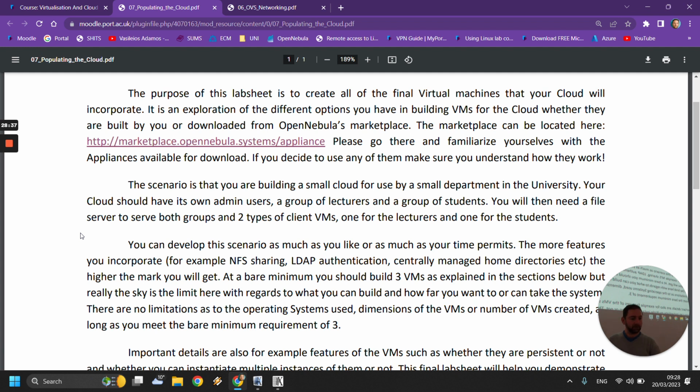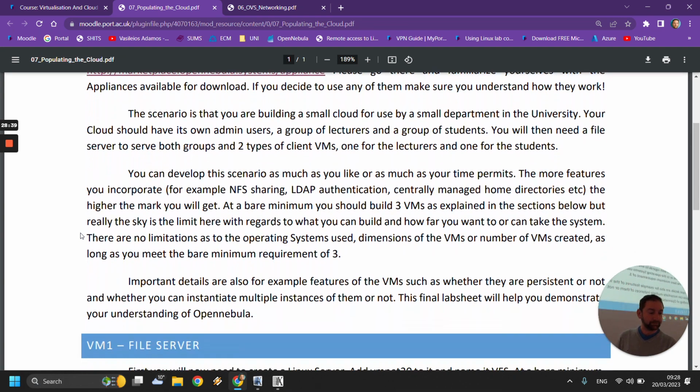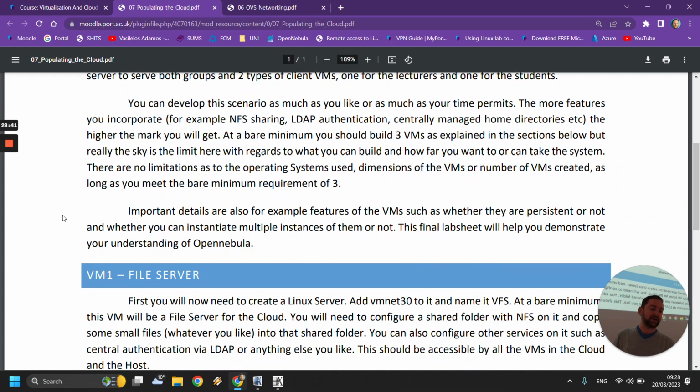All right, so you can develop any services that you want. So I would say the simplest thing that you can do is NFS sharing. All right, but then later on, if you have time and you're progressing fast enough, you can do authentication with LDAP, you can do pretty much whatever you like in there, as long as the clients can connect onto the server and get some service out of it.